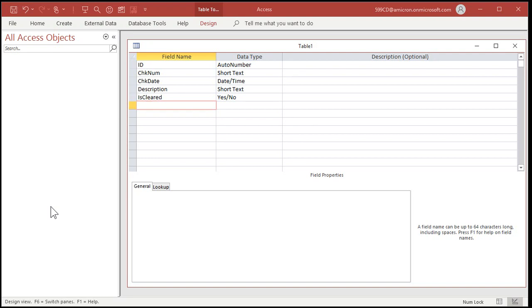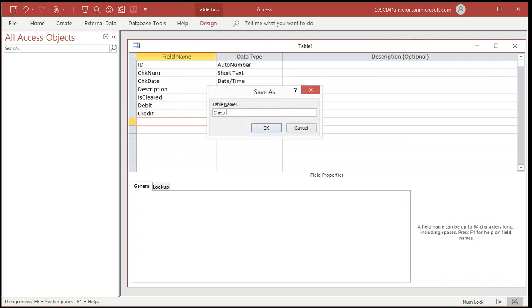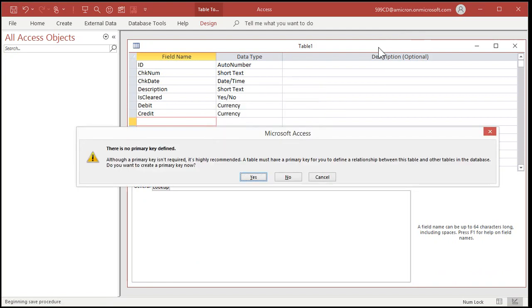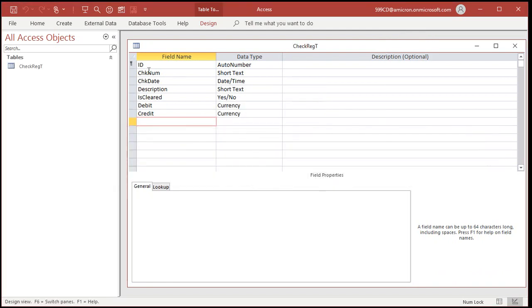So I'm going to put in debit in here as a currency and credit as a currency. And they'll both be entered as positive numbers. Okay, let's save this as my check register, check reg T, we'll call it. Primary key defined, yes, that's our ID up top.